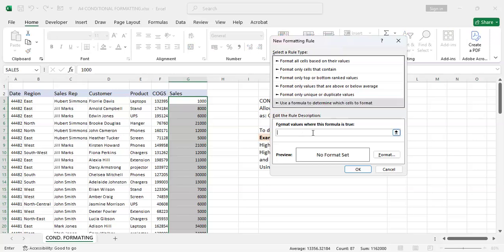Format values where this formula is true. Click inside there. That's where we are typing. Equals F3, F is our cost of goods sold column, F3 divided by G3. I'm going to explain this on the outside. Don't worry. Is, oh, I can't remember what figure to use. Let me say greater than 20,000. Just put 20,000.